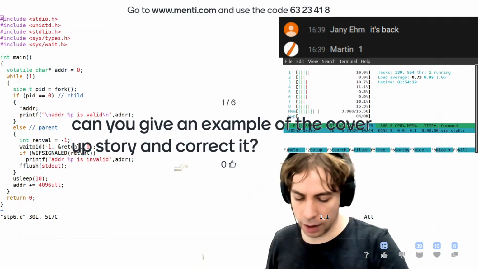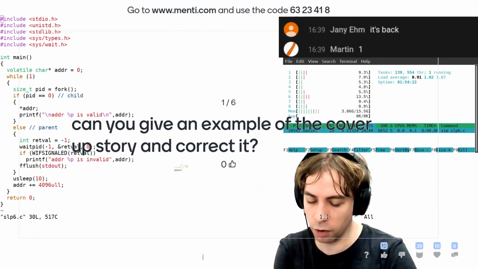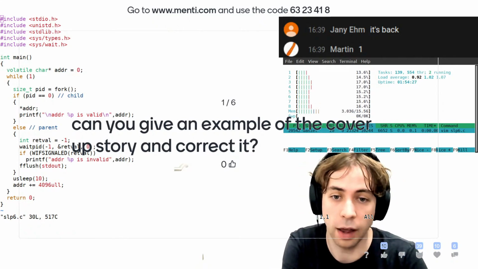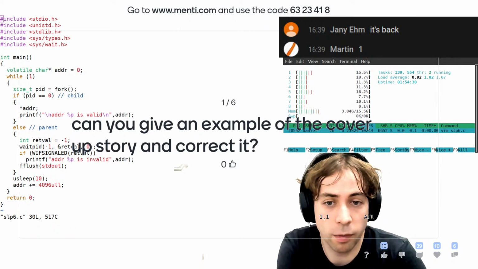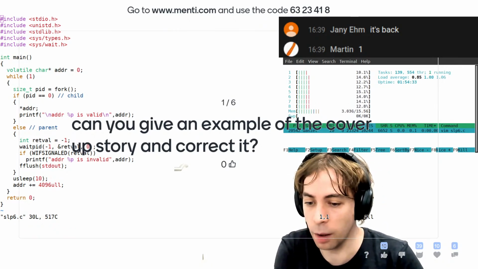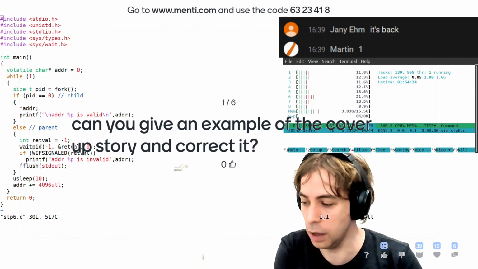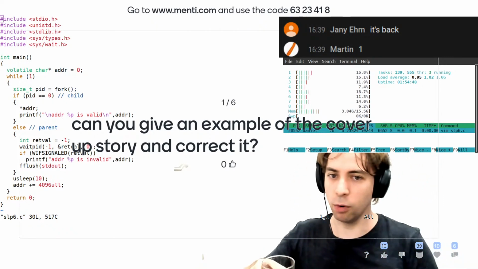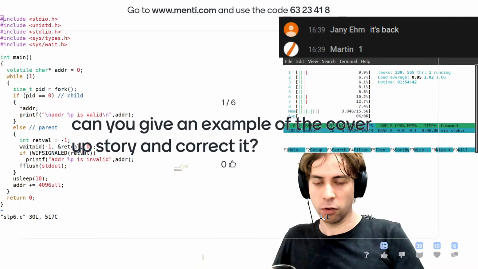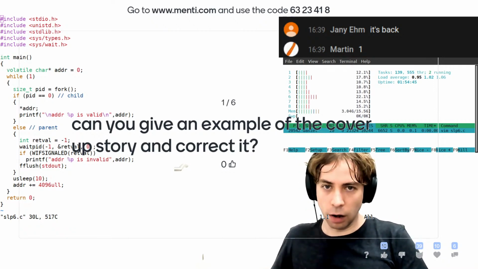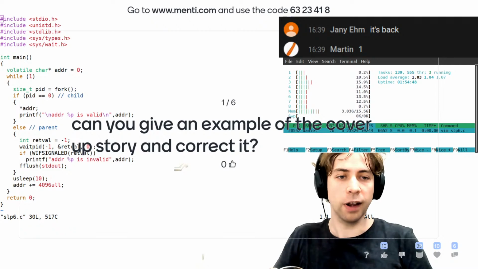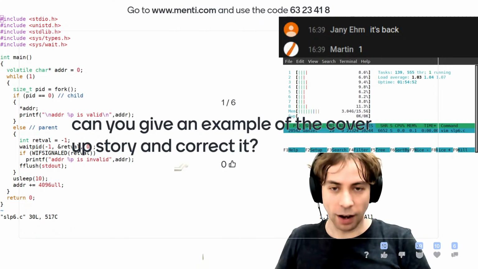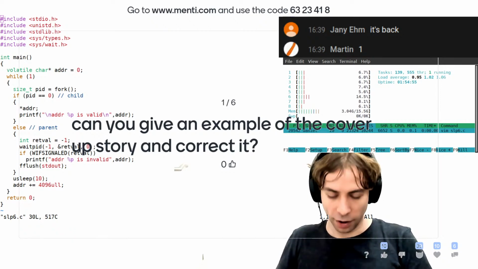Okay. Can you give an example of the cover-up story and correct it? Well, there are many cover-up stories. One, for instance, is Santa Claus, and you tell it to children so that you don't have to explain something to them. Other cover-up stories might be, I don't know, I guess people who already had children know more of these. But I guess there are a lot of cover-up stories. Maybe you can share the best cover-up stories from your childhood in the YouTube chat. I guess that would be a lot of fun to hear.